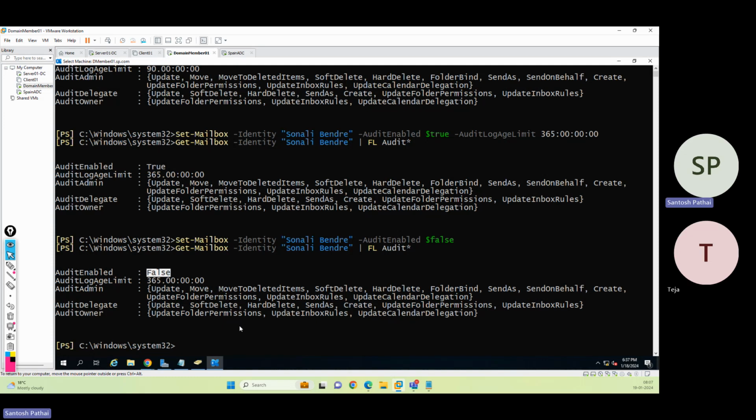The message trace logs are different. That only shows whether a message is getting delivered or not delivered, etc. But here we are tracking the user. So that's why we enable auditing. We can enable auditing for a single user or multiple users. If you want to write a script, you can enable it for multiple users.